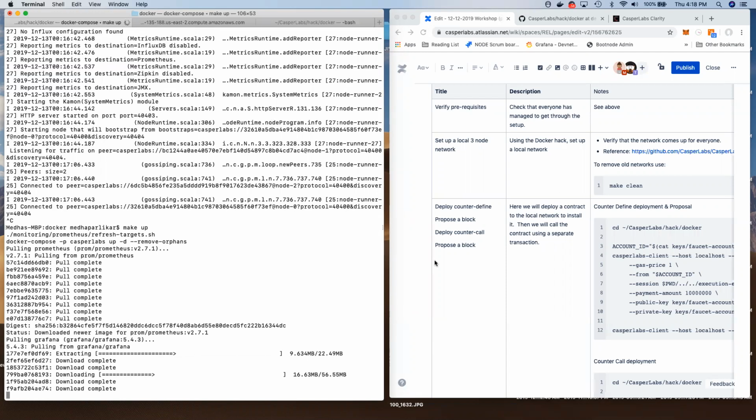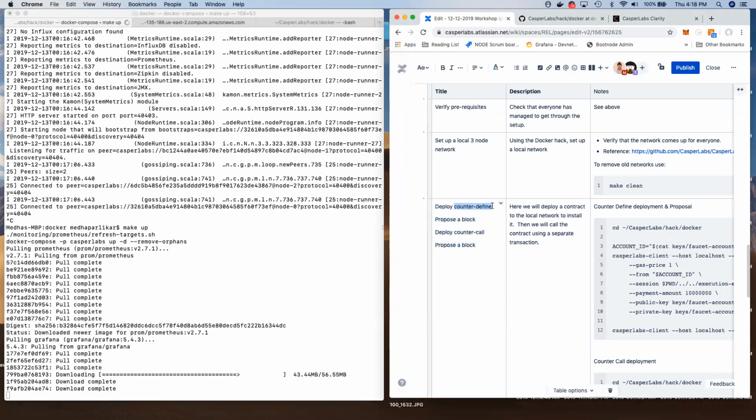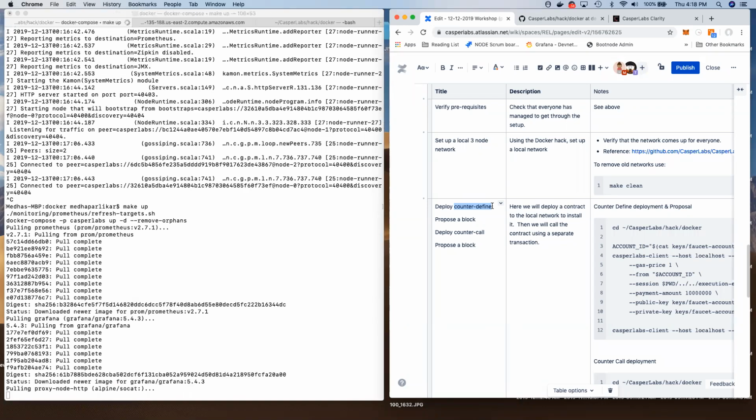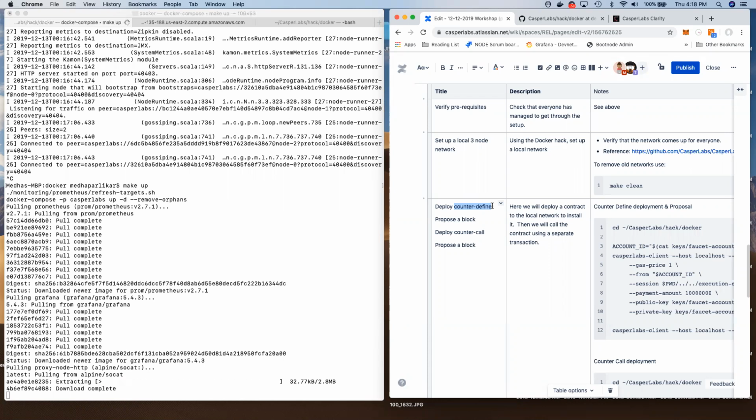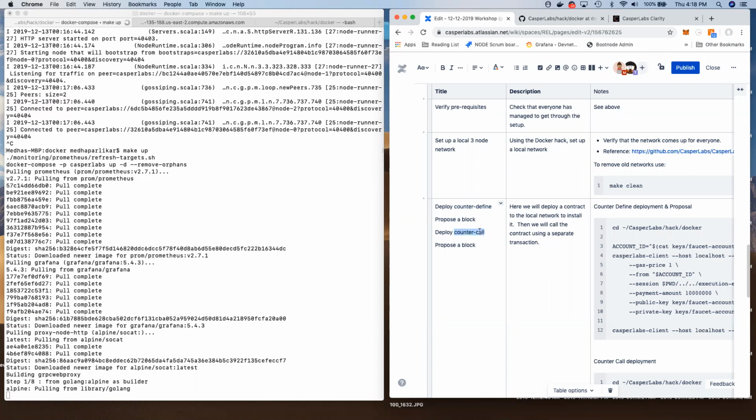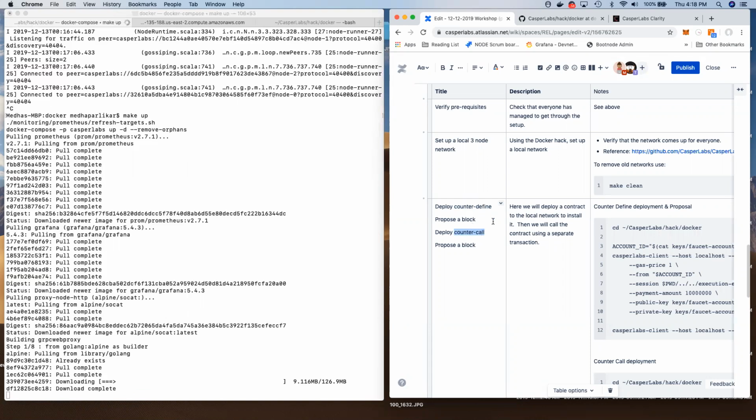And then while that's going, we'll talk about the contract. So the counter define contract installs the contract into the global state and then creates this little counter that you can increment. So every time you call counter call, it basically increments the counter within the data structure within the counter define contract, just this little counter that increments. And it uses our unforgeable references to reference that data. So it actually leverages one of the architectural features of the Casper Labs platform.